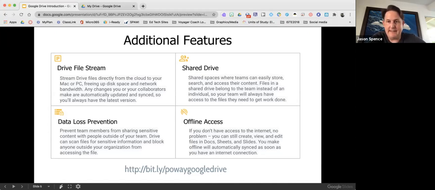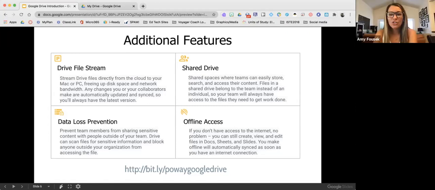I'm going to stop for a second to see if Amy has any questions. Yes, Jason, do you mind going over just how, if somebody was leaving PUSD, whether they were retiring or moving on to a new position, how they might transfer everything that's in their drive over to a different account?